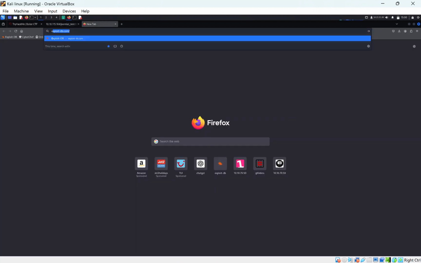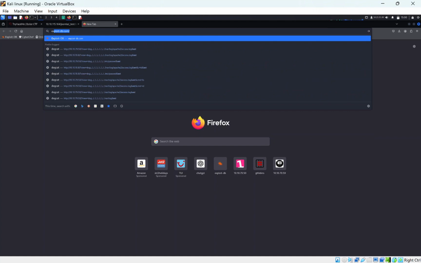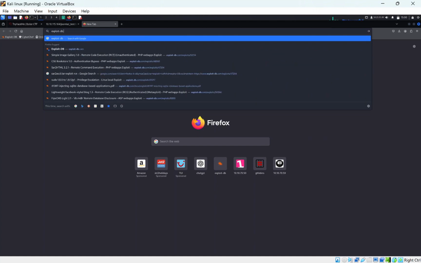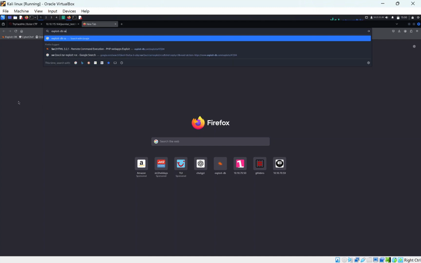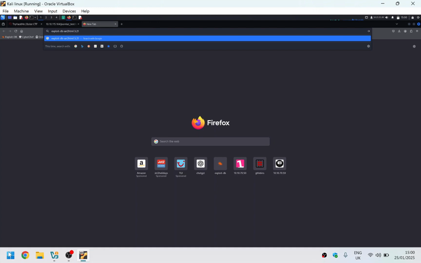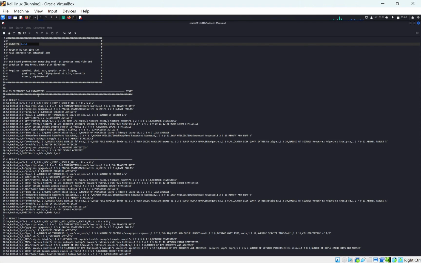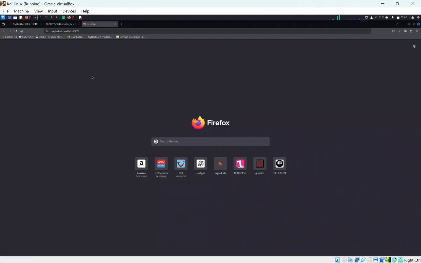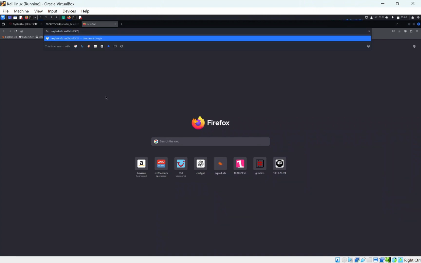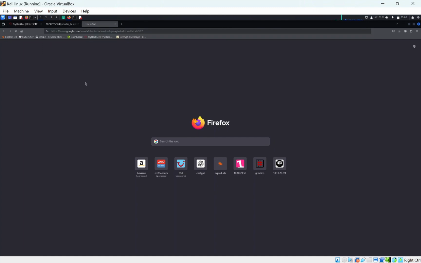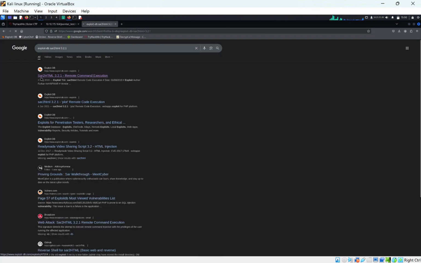So let's go to exploit.db, which is always a good place to find exploits. Exploit.db, and let's just put in, what name is it? star.html, I think it's HTML, and I think the version was that here. But if we go here, we can see that is the version, so that is the correct version. So let's put a dot here. Let's put that here, and if you press enter, we should get an exploit.